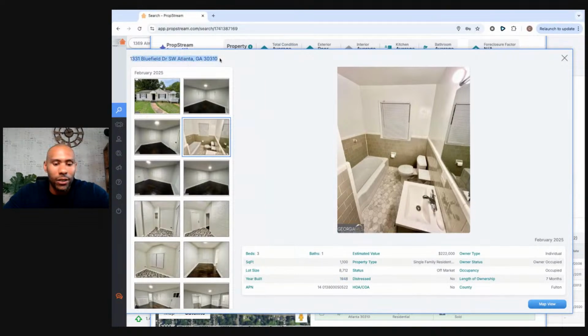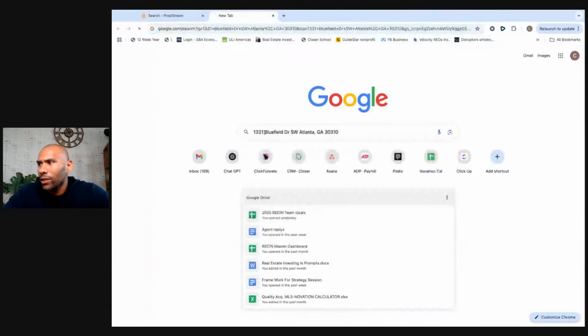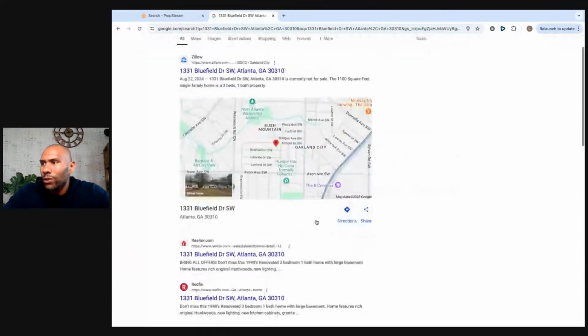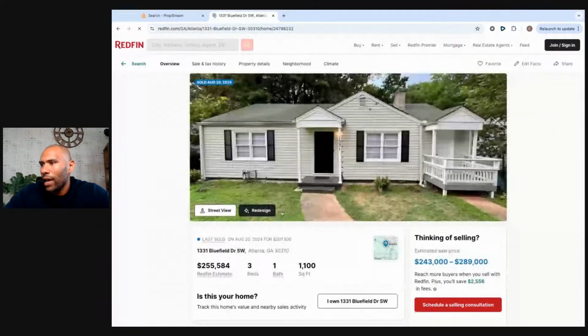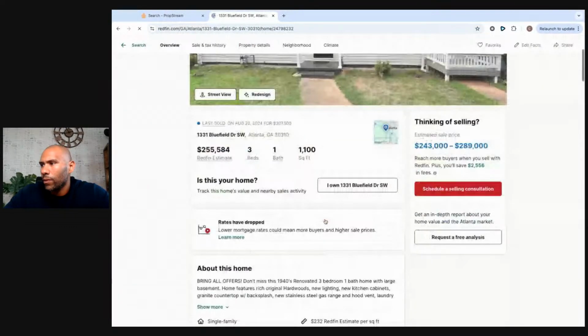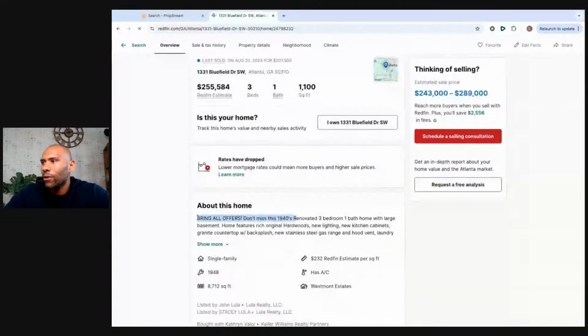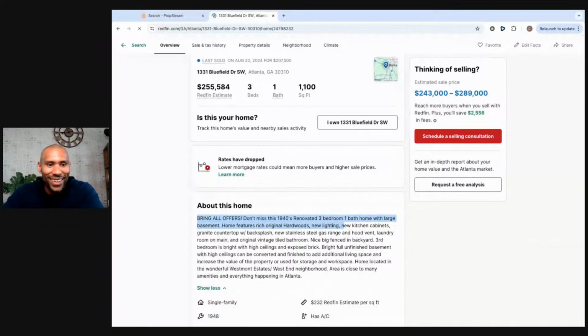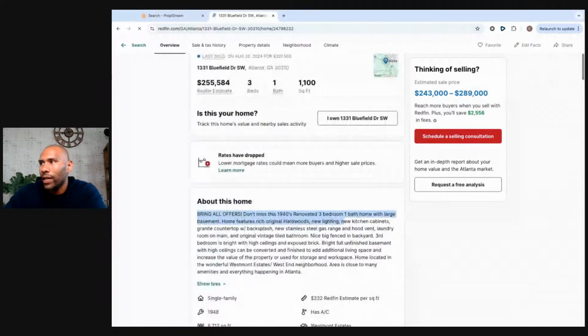Another step that I can do is I can copy this address and let's just simply throw it into Google. We might be able to find the old listing and see what details we have here. It says, bring all offers. Don't miss out on this 1940s renovated 3-bedroom, 1 bath. Are you with me? So even in the listings, it tells me that this house has been fully renovated.